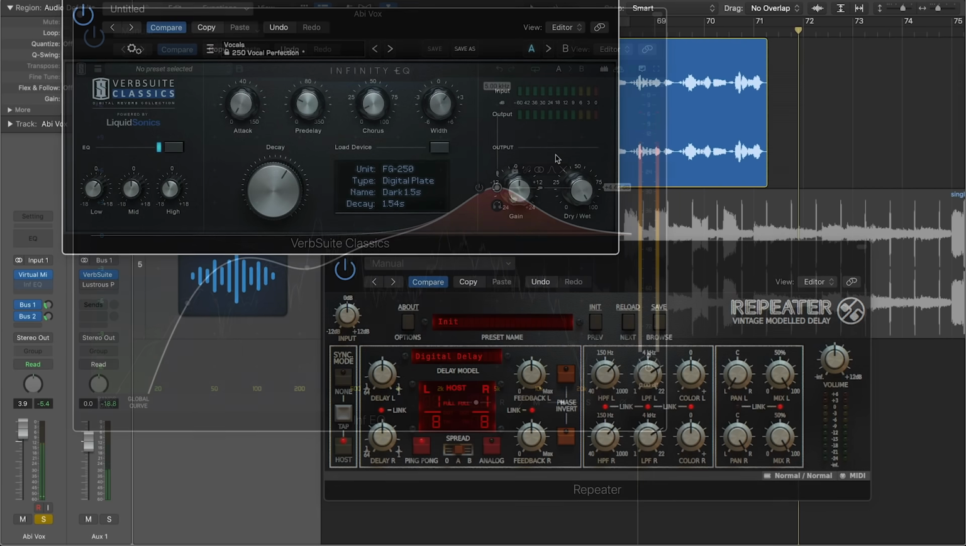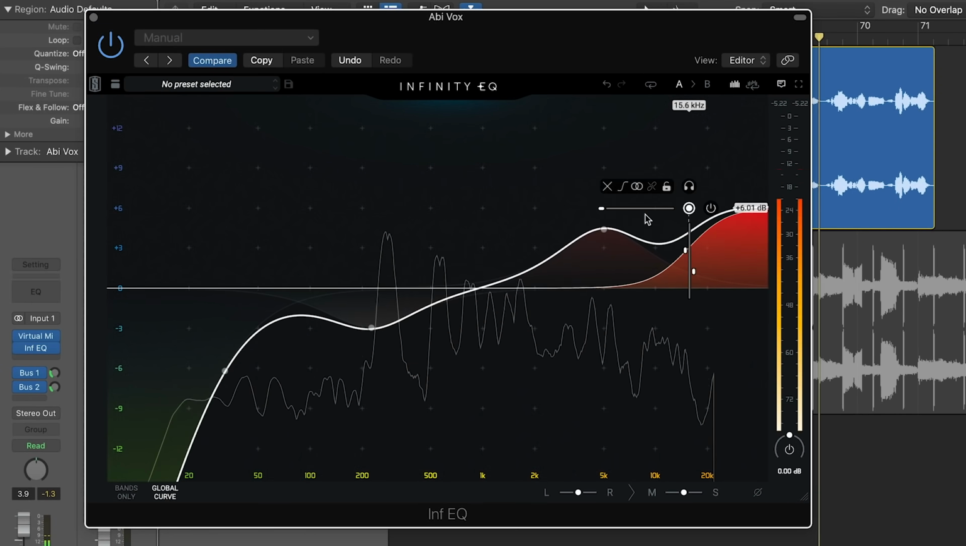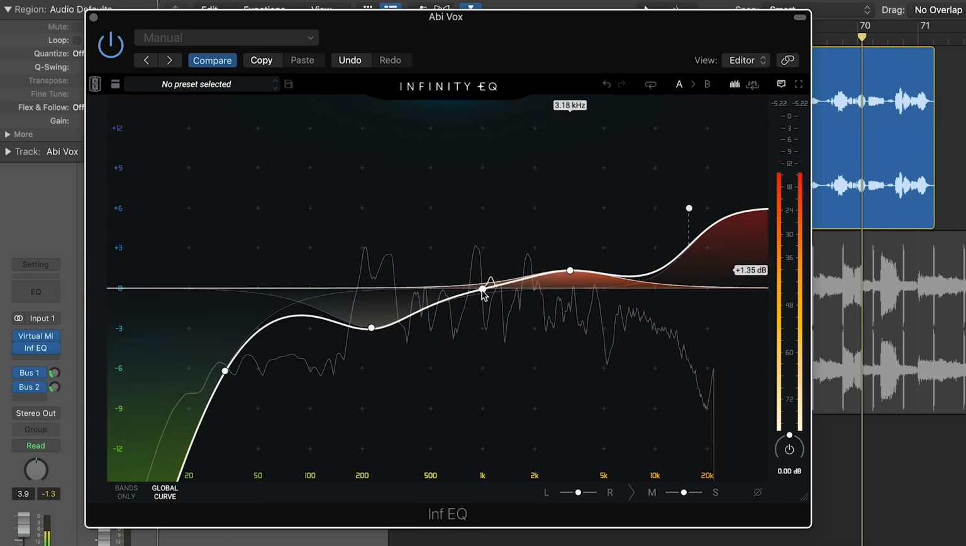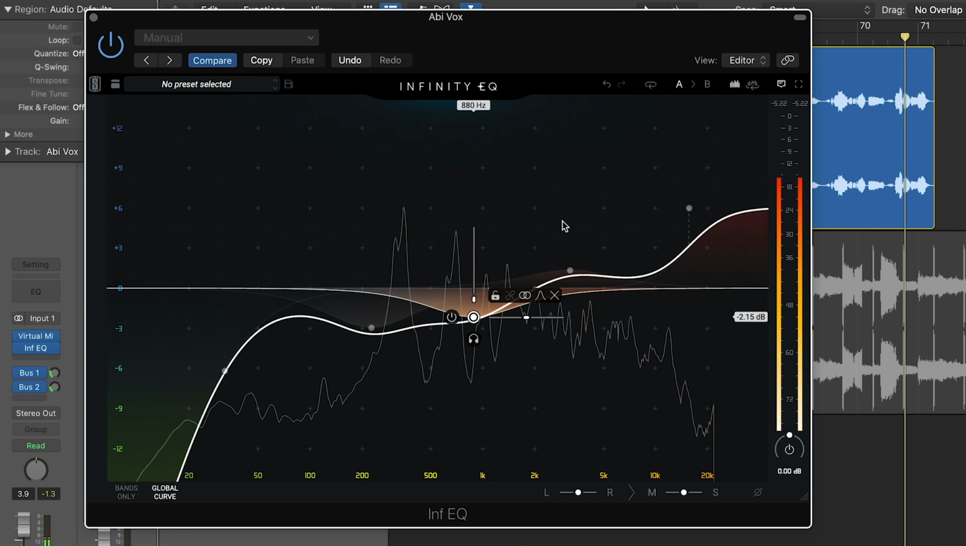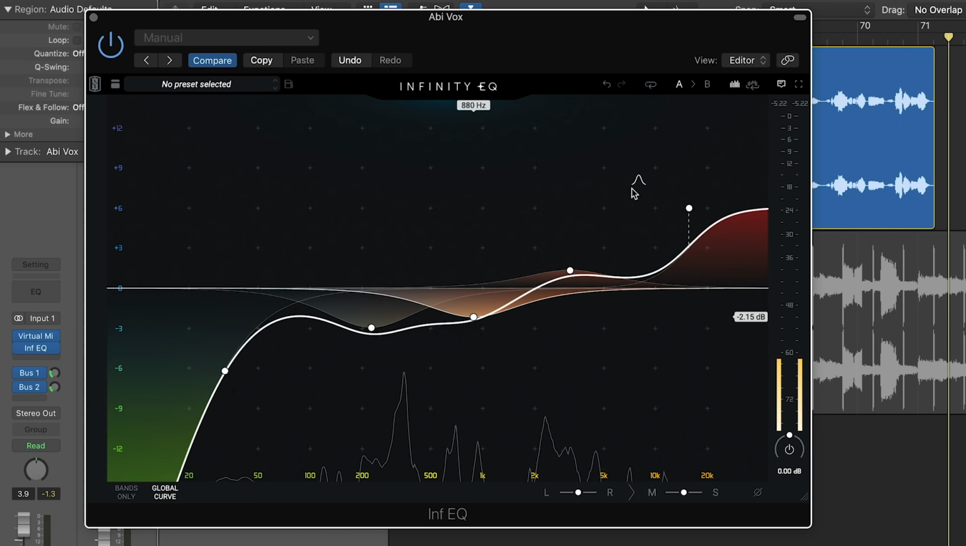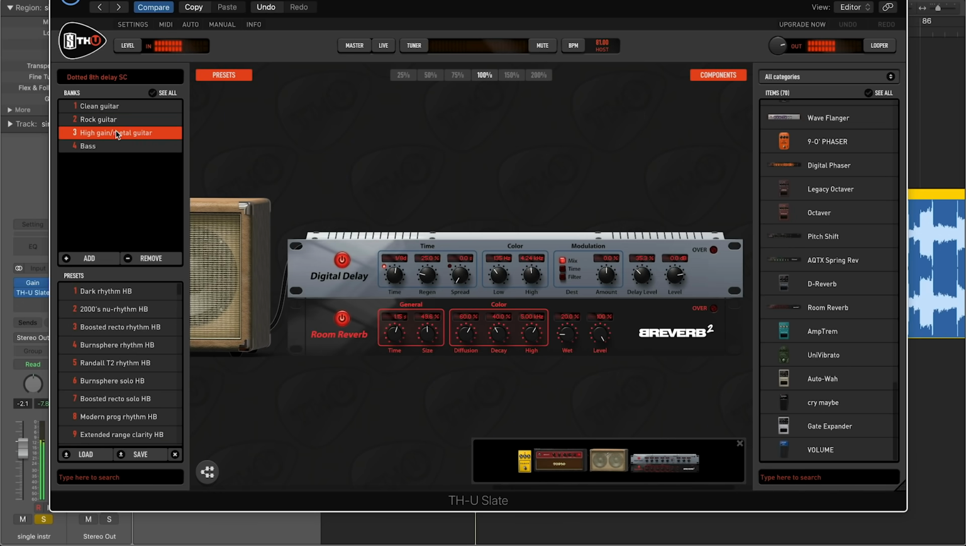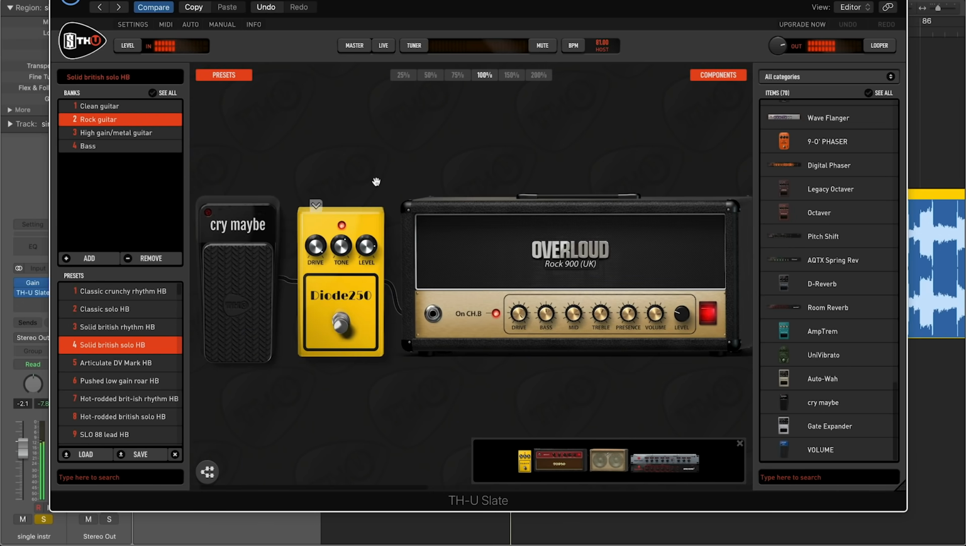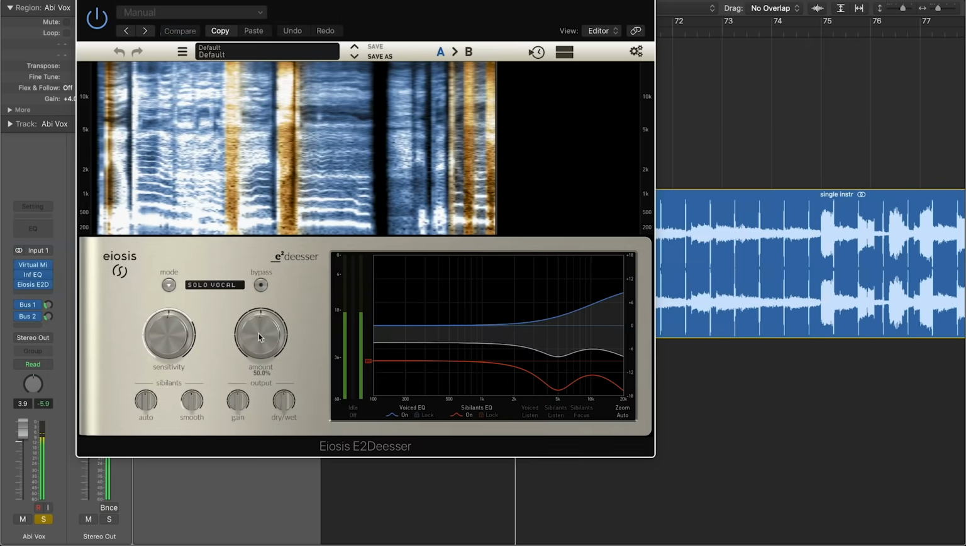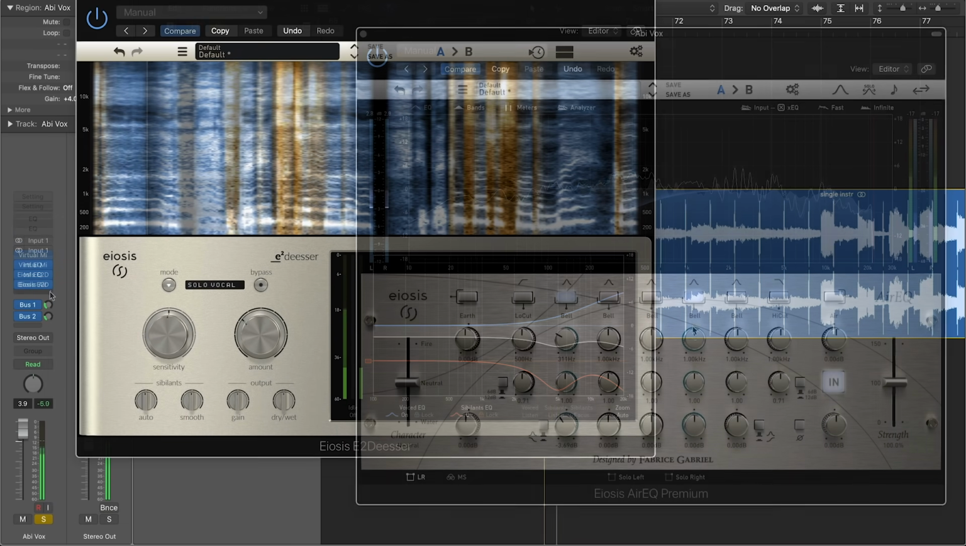You also get Infinity EQ, a super intuitive drag EQ that has the highest quality filters and curves, and it's so easy to use that we don't want you to read the manual. Okay, what else? You get Overloud THU Slate Edition, which is an amazing guitar and bass amp sim that comes with tons of authentic presets. You get the Eosys E2 De-esser, and AirEQ.